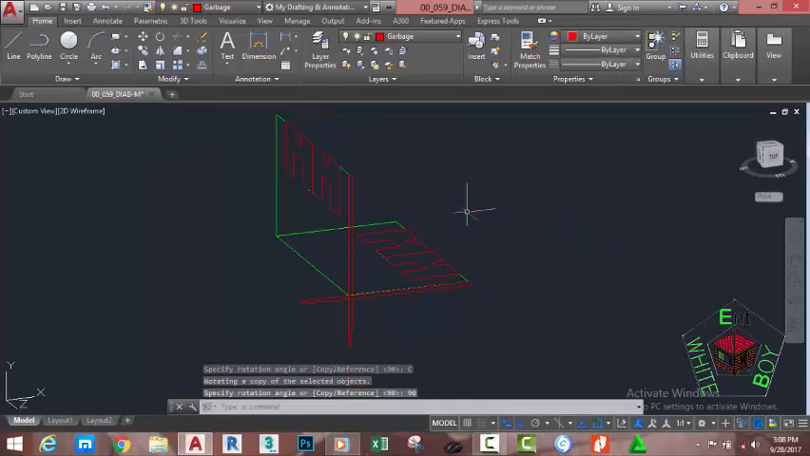Alright, so now the profile is complete. We're going to stop this tutorial at this point. In the next tutorial, we'll continue to model our window.